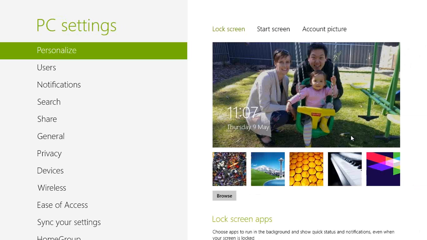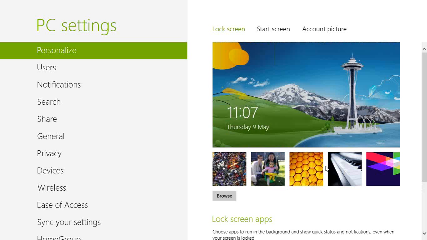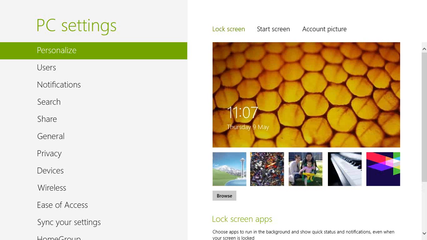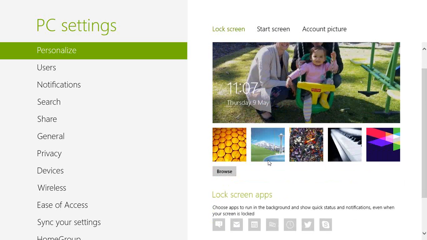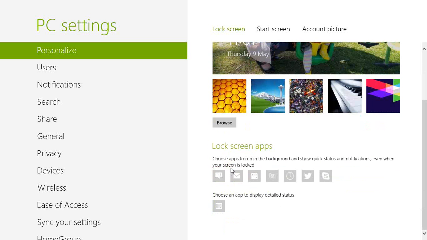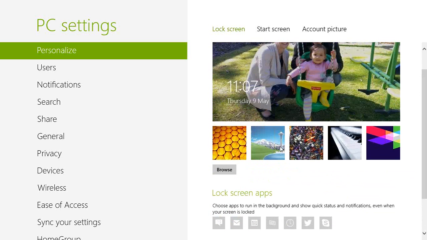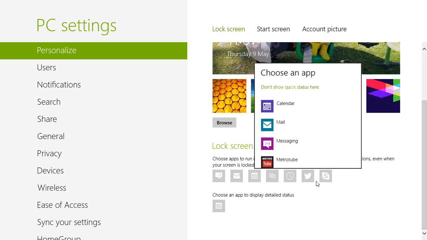So these PC settings let you manage your users, they let you customize the look and feel. You can see here, you can change the different lock screens. So when your computer is locked, this is the screen that you'll see when you go to unlock it or go to log in. You can also choose what apps are visible. So there may be apps that will show some information down here. You can choose which ones you want to include.